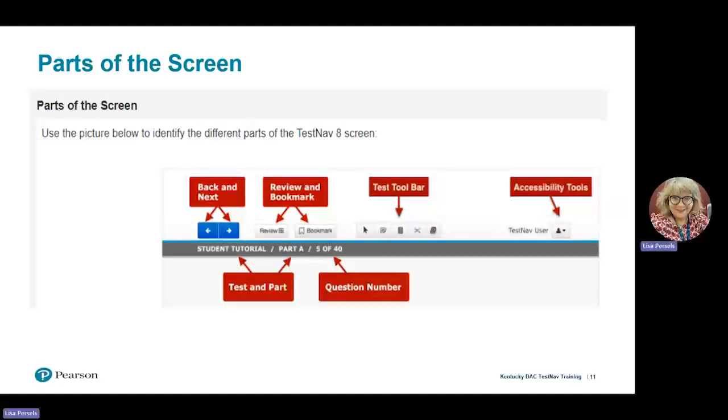This is a picture of all the different parts of the screen. I want to call your attention to a couple things here. We'll talk about the others later. The blue Back and Next button allows the student to navigate around the test. The gray bar contains the name of the test. It's a good way to verify the part of the test the student is actively in. Finally, there's a place there where the student can double check their question number.